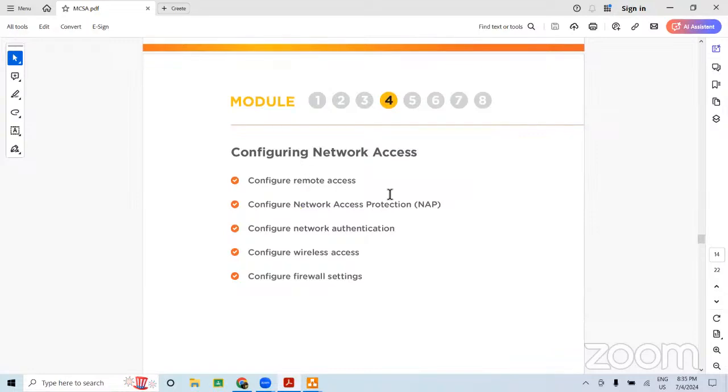Remote access, right? And then firewall setting, how to apply the firewall rules. So basically we used to have two types of firewall, hardware and then software. So obviously we are going to cover the software firewall that by default we used to have with our operating system.